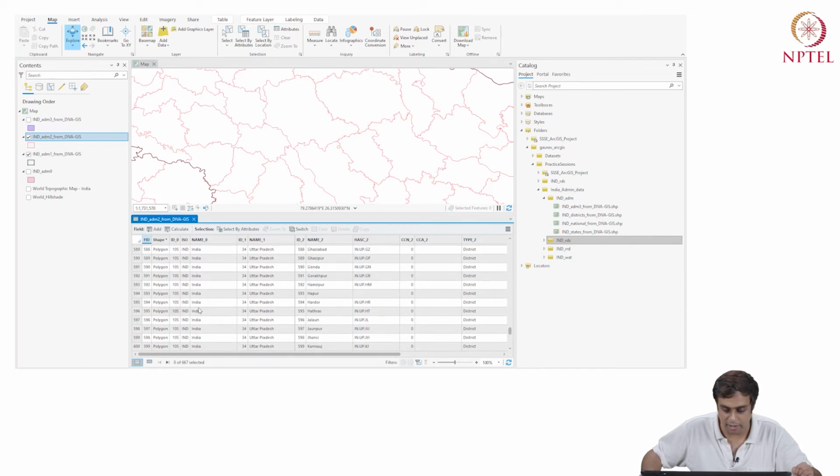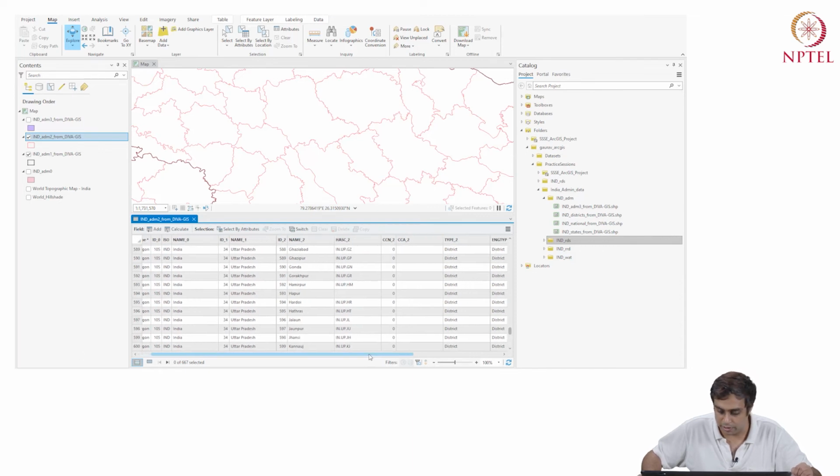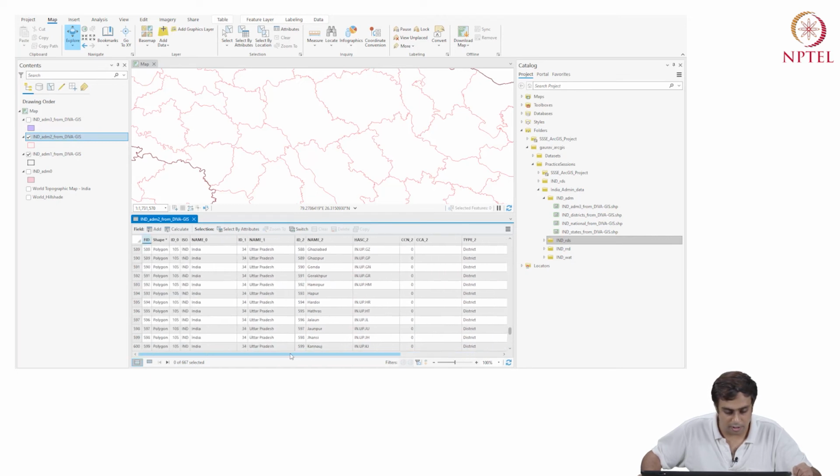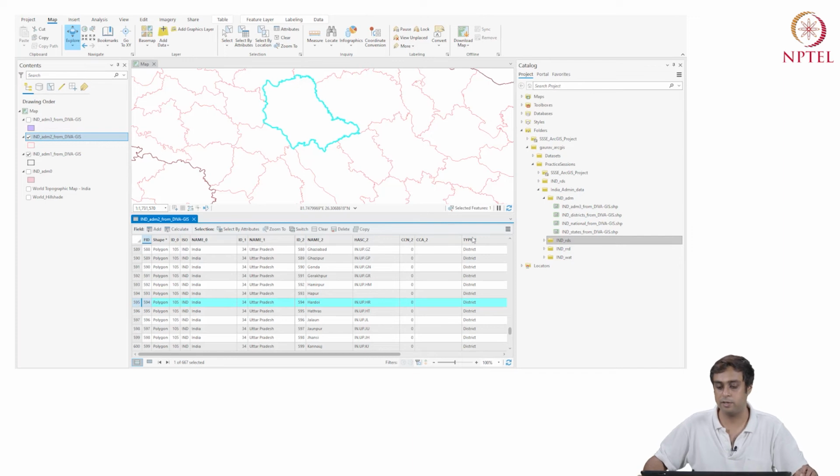594. Here you are, India Uttar Pradesh district. I must make sure that I have... Okay, so let me try. There we go. I see Hardoi here, name 2, right? So, okay, so here we go. And it selects Hardoi. Fantastic.